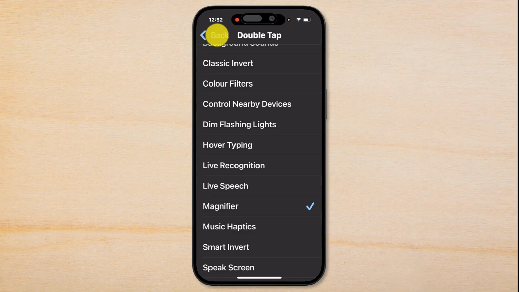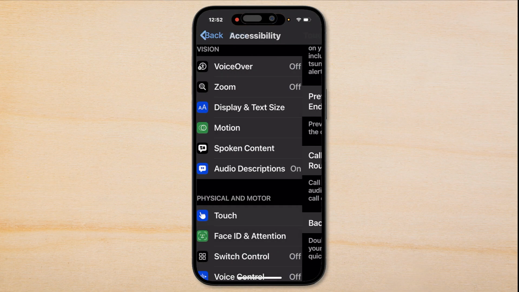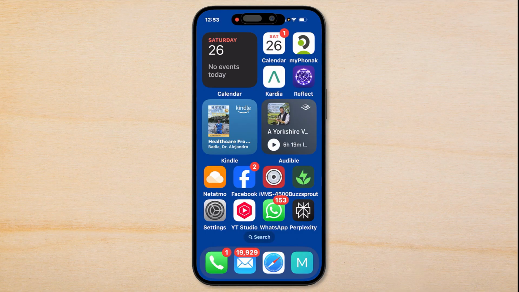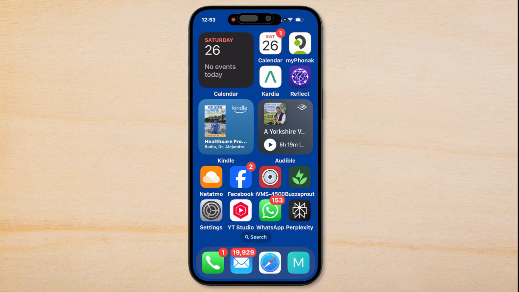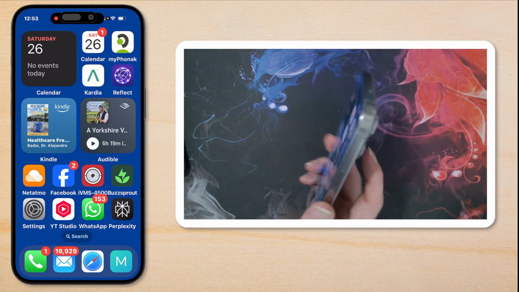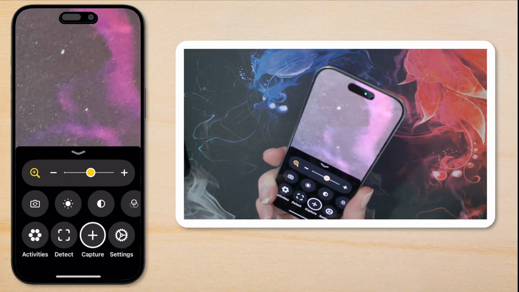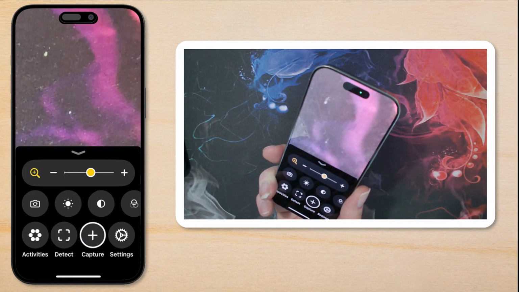So now I press the back button, I press touch, and I press back again. Then I just swipe upwards to return to my home screen. Now, if I double tap on the back of my phone, that will activate the iPhone magnifier.